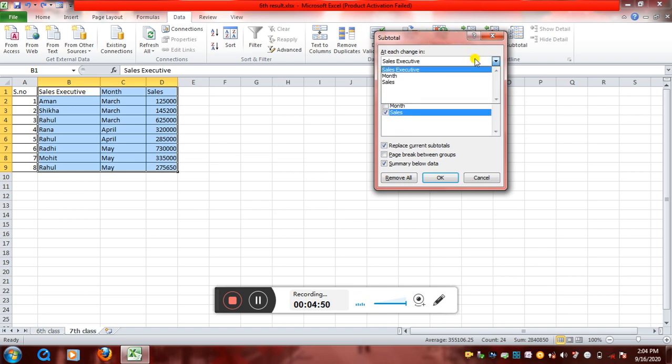I want to do the subtotal for the month column. So in the At each change in drop down list, we'll choose Month, so that we get information according to the specified month. So we'll get subtotals of the month here. Now which function do you want to use? I want to use Sum. Use function Sum. Now what do you want to do the sum on? I want to do the sum on Sales. Now, Replace current subtotals and Summary below data.